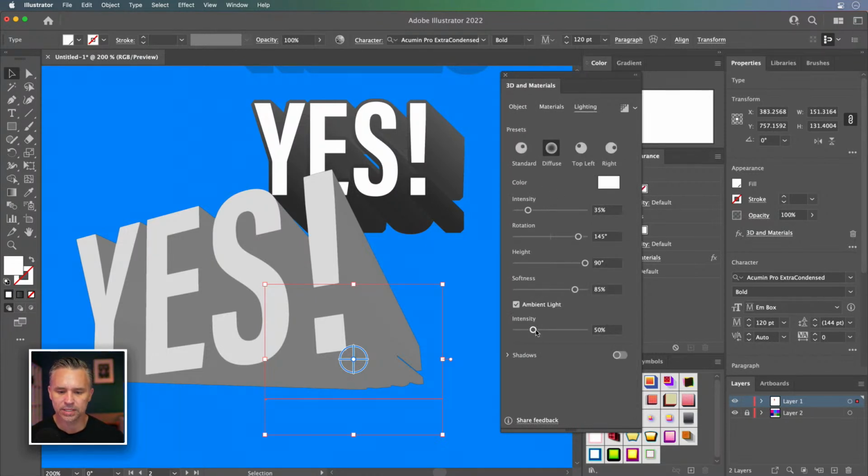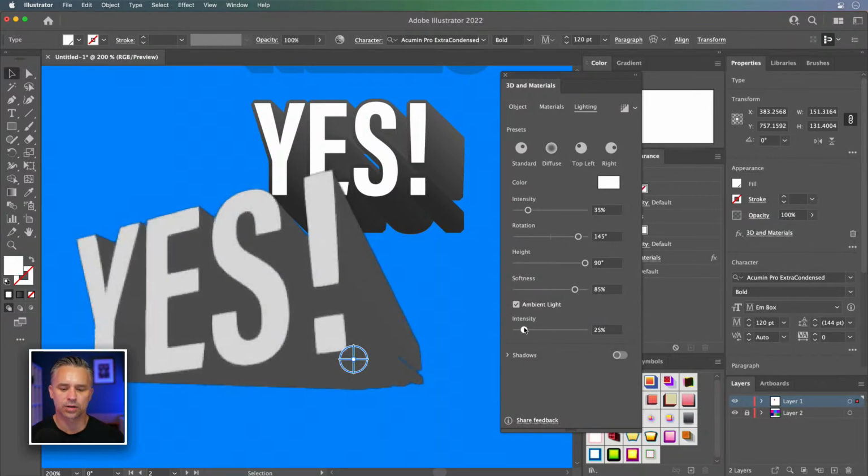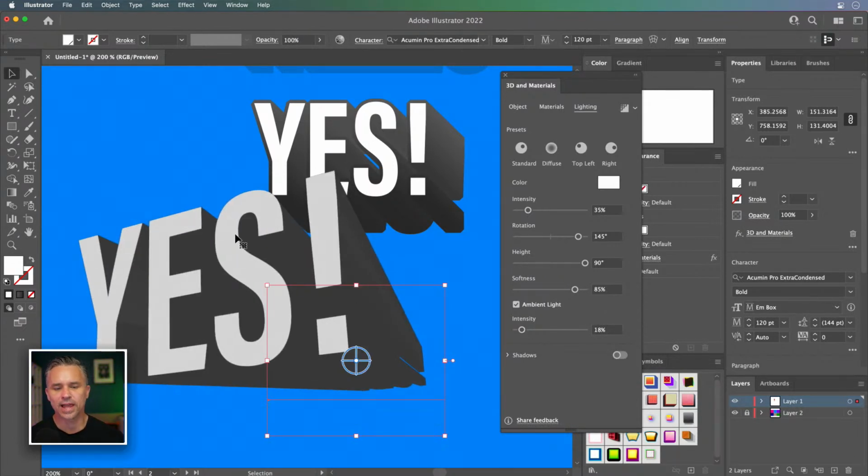We like it. We can take down the ambient light, right? And we can have that as strong or as simple as we want, and it's all editable. So that was the goal of this.